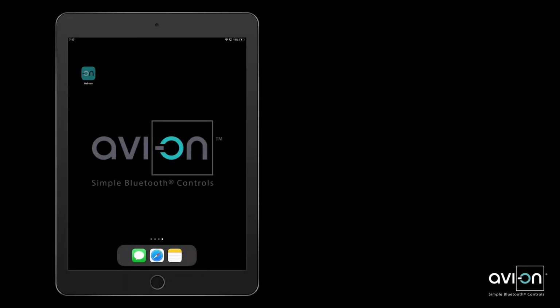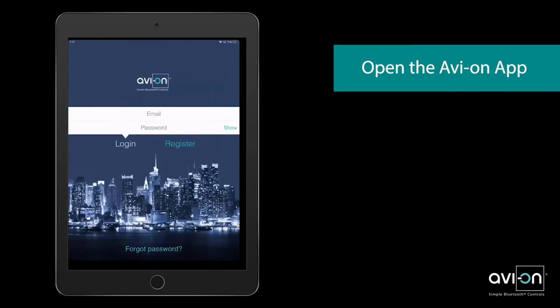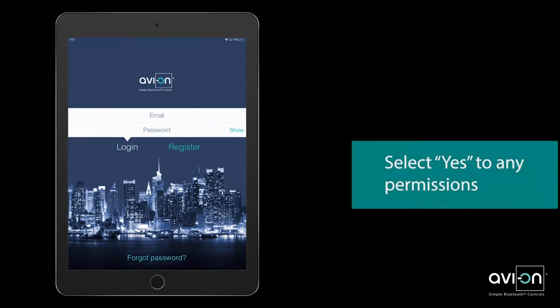Let us talk about logging into an existing account. The Avi-on lighting system can be programmed using a smart device like a tablet or phone. The application is available on both Android and iOS platforms. With the app downloaded, open the app. Select yes to any of the permissions that pop up like Bluetooth and location.